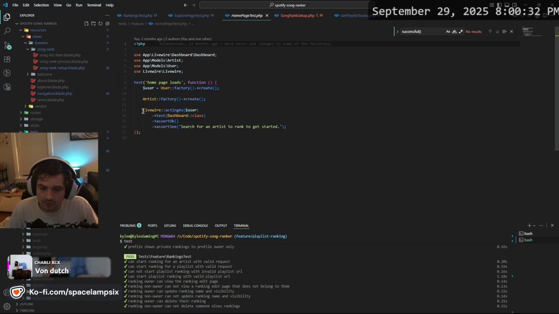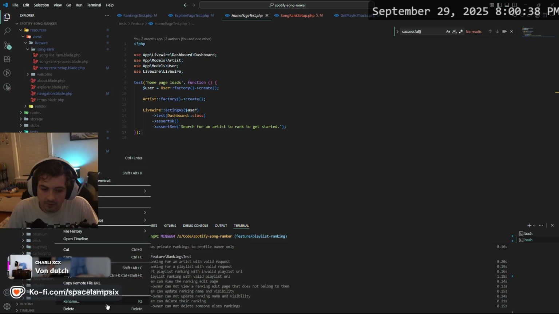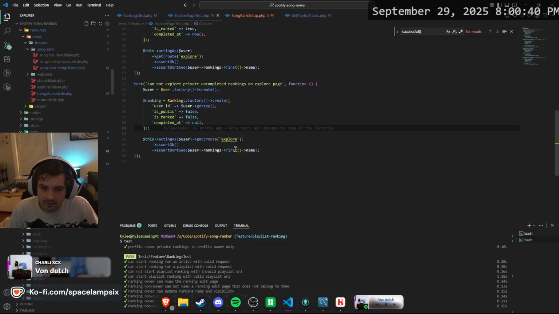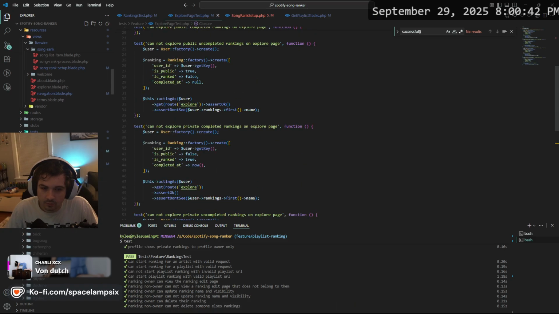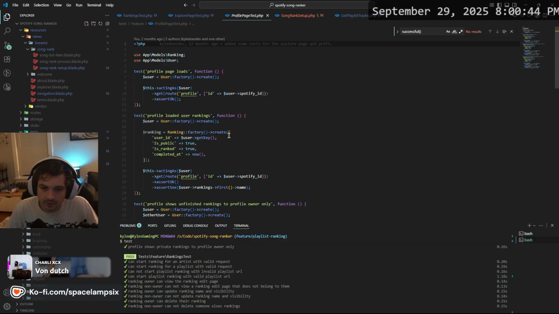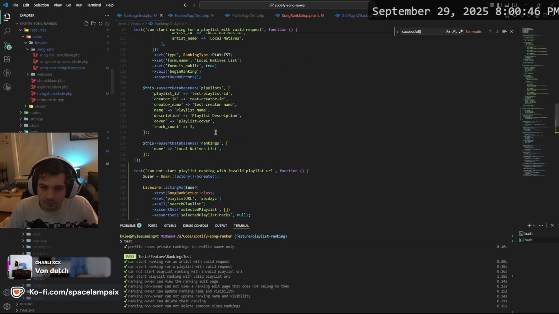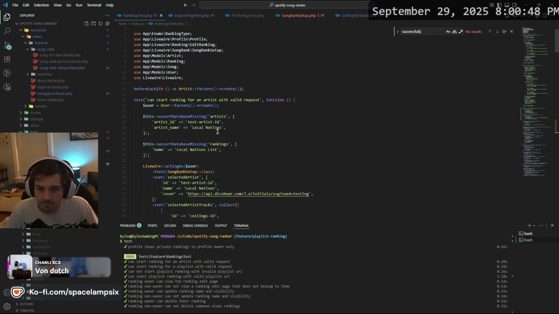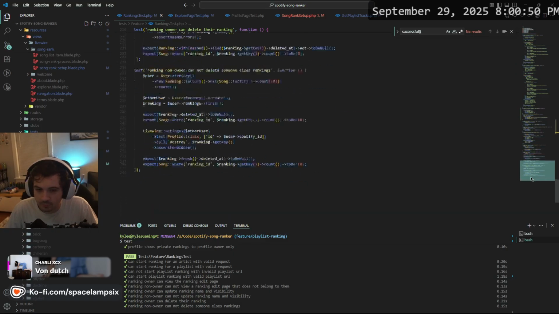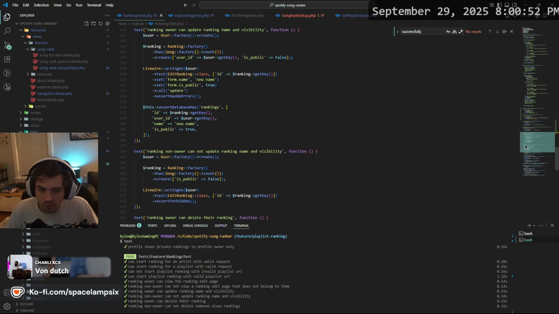Home, this is just the home page loads. We don't need this one anymore either because the architectural test gets it. Explorers needed, profiles needed, just for visibility stuff. And then there's more tests for rankings than anything else.